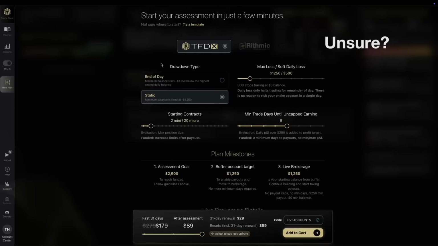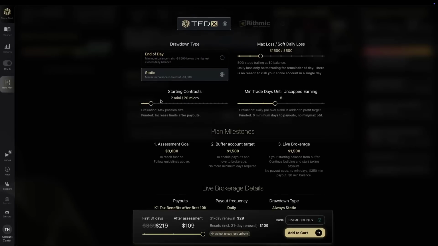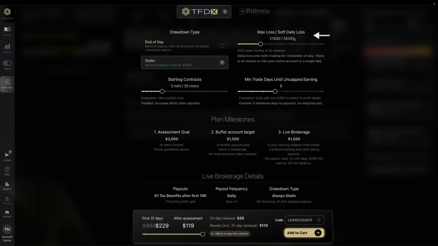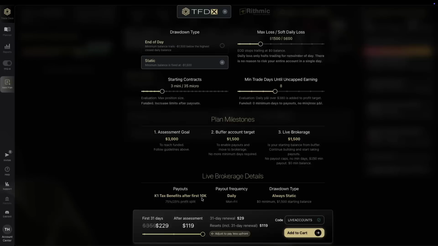If you're unsure of where to start, you can use a template and still edit your choices after. A few things to note: we've got a soft daily loss limit. This will not fail you, and this is only there because we don't want traders to blow their accounts in one day. We really want our traders to cement good trading habits and behave professionally, even in an assessment environment. We've got K1 tax benefits for US traders, which will be a huge advantage.